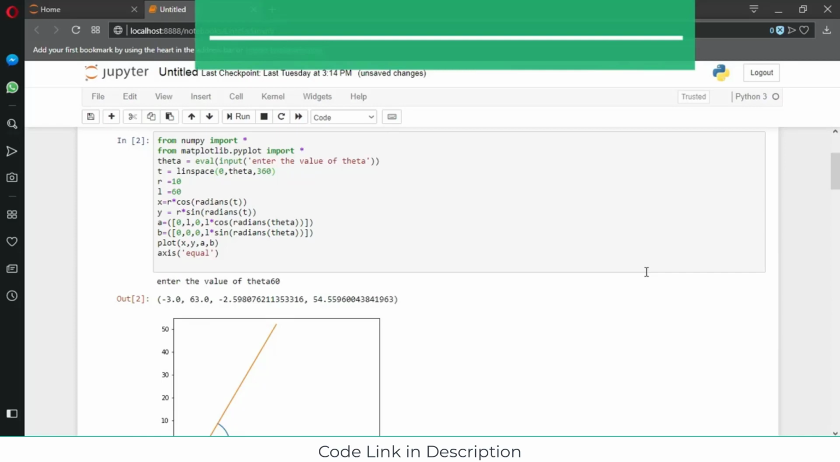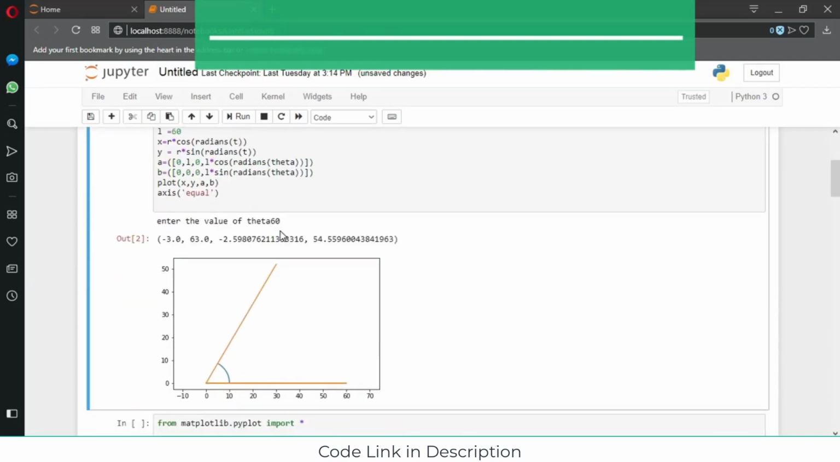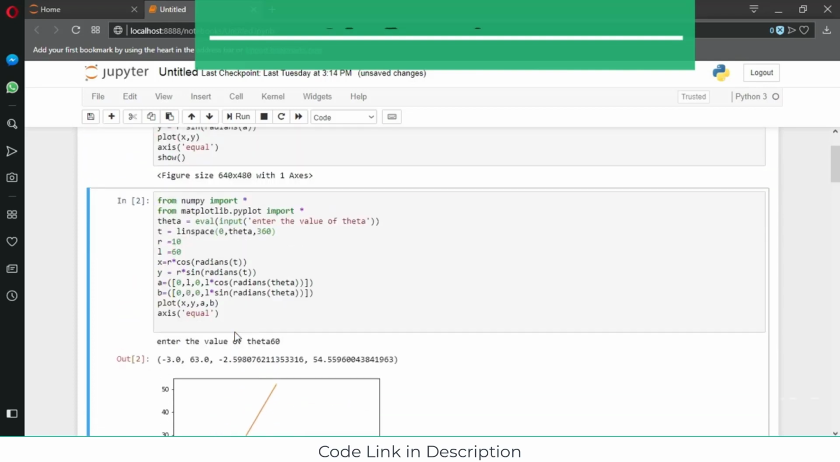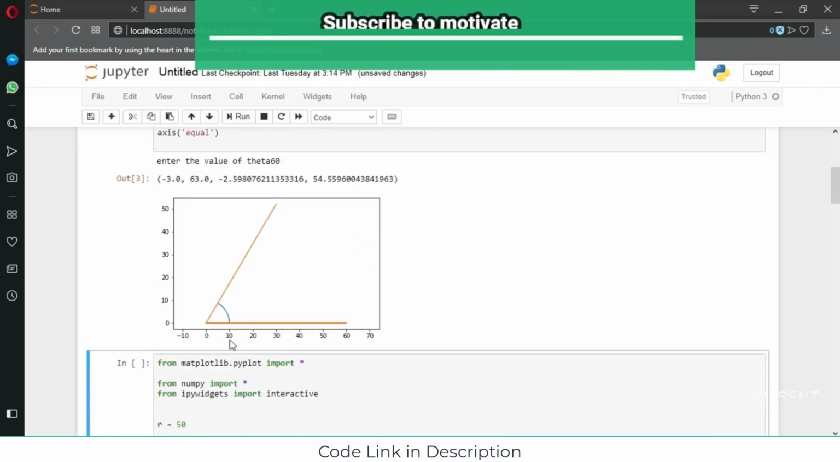Namaste. In this video, I will tell you how to plot an arc between two lines. So first of all, let's run this code. Enter the value of theta, for example 60. As you can see, here the angle is theta, and these lines are inclined at an angle of 60 degree.